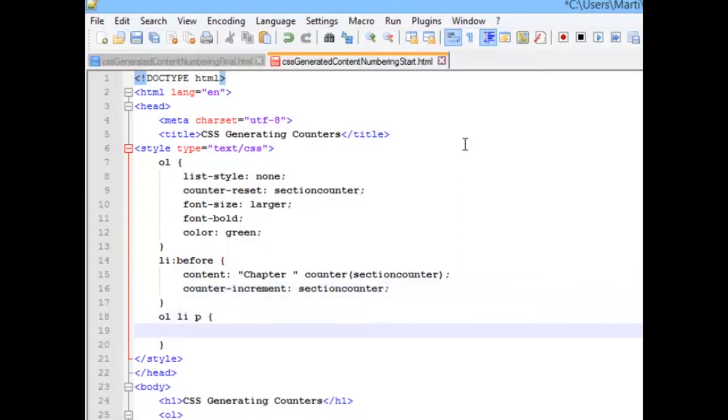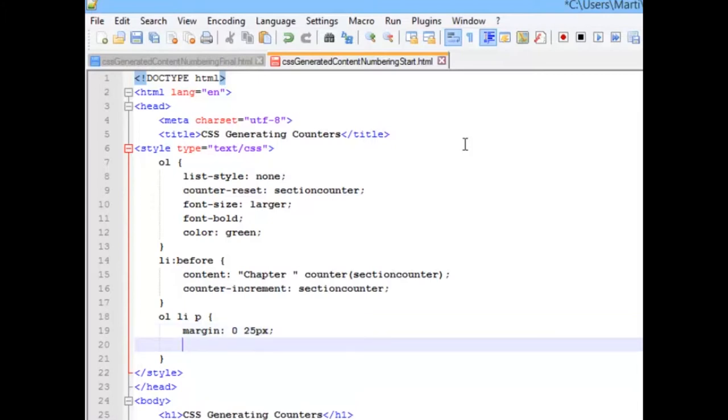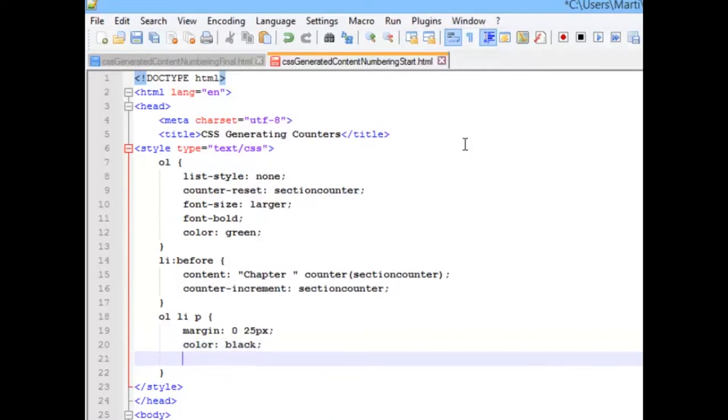And finally, the last thing we're going to add is we're going to add some margins to the paragraphs that we have within our list items. Put 0 to the top and 25 pixels to the right. We're going to make the color of our paragraphs black, so it'll be normal text.